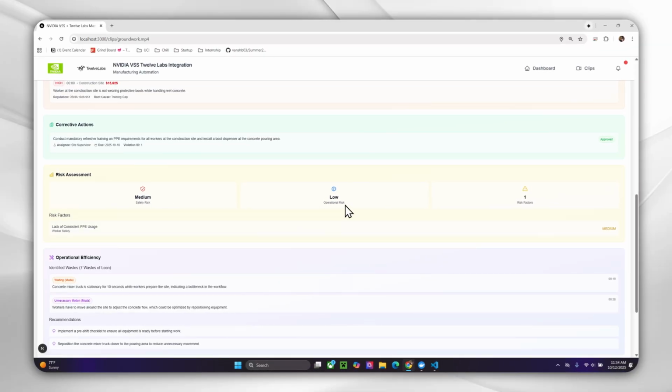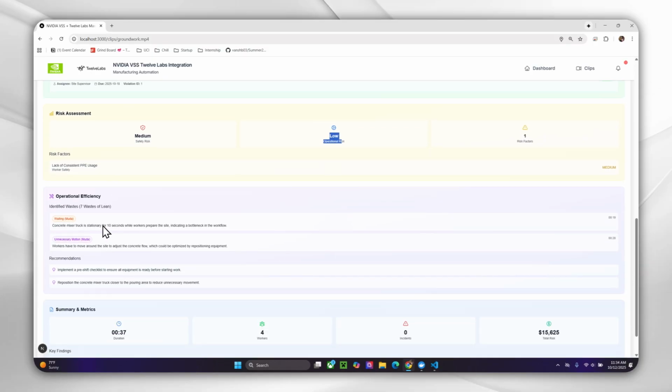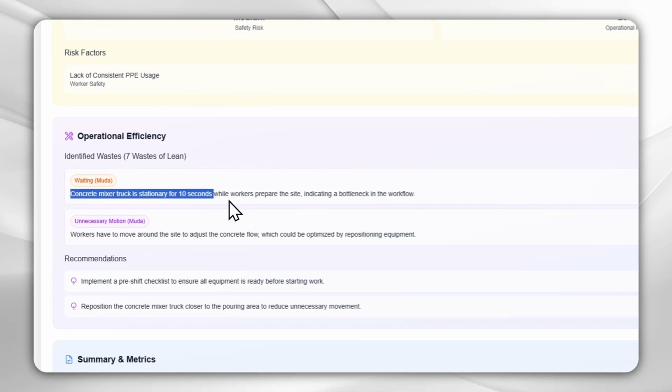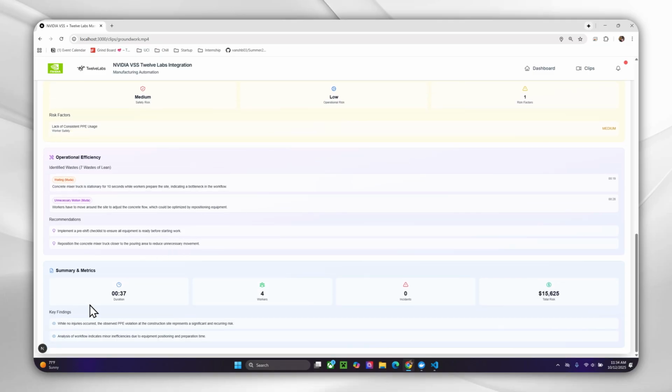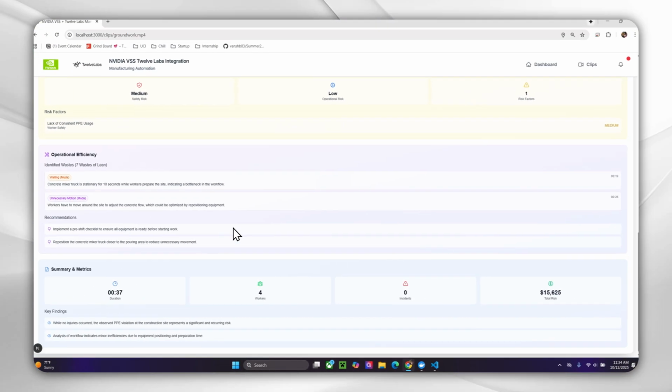An overall risk assessment, so operational risk versus safety risk, the reason for that risk, as well as operational efficiency. So for example, we can see there's unnecessary motion, waiting, and here it's very specific in saying that the concrete mixer truck is stationary for 10 seconds, etc., which could lead to a bottleneck in the workflow. And an overall summary and metrics of the number of people detected, incidents, and the total risk that you have with your current OSHA compliance.